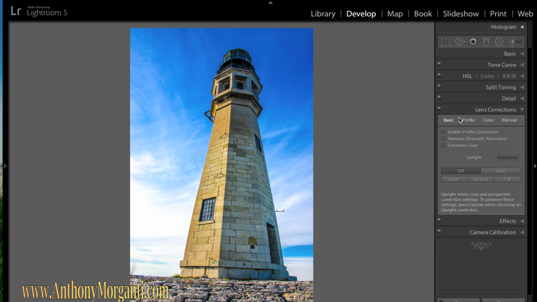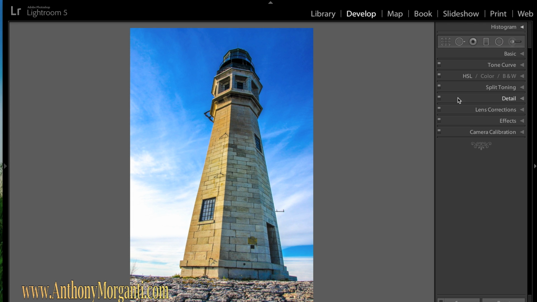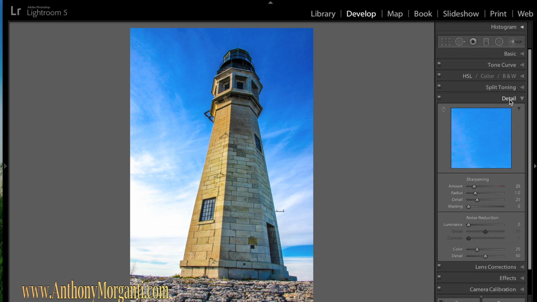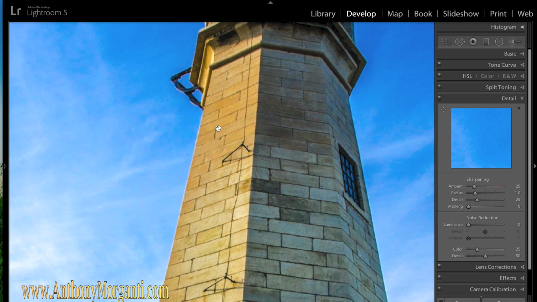And I'm going to go to lens corrections and enable. Well, before I do that, I should add detail. Try to do the lens corrections later in the process, because I've found if you do it early in your workflow, everything else seems to lag when you move the sliders. So just try to do that as late as possible in the process that you can.